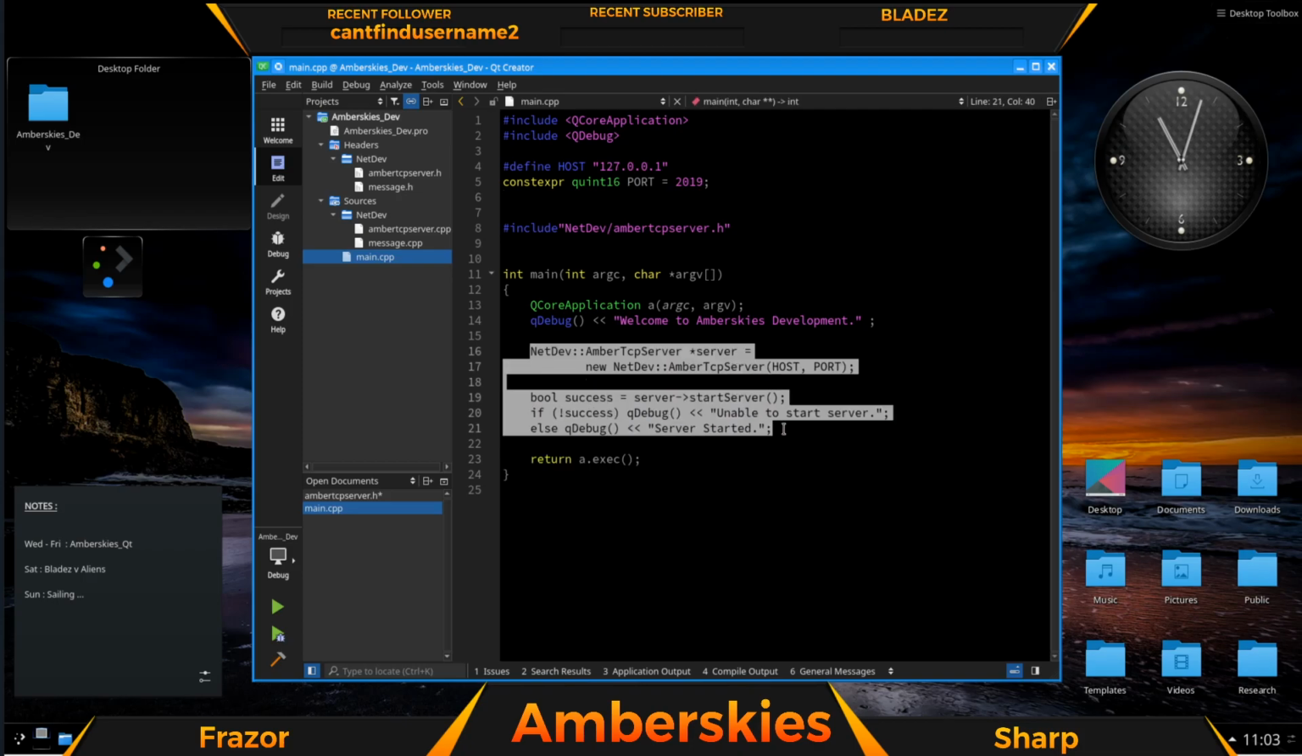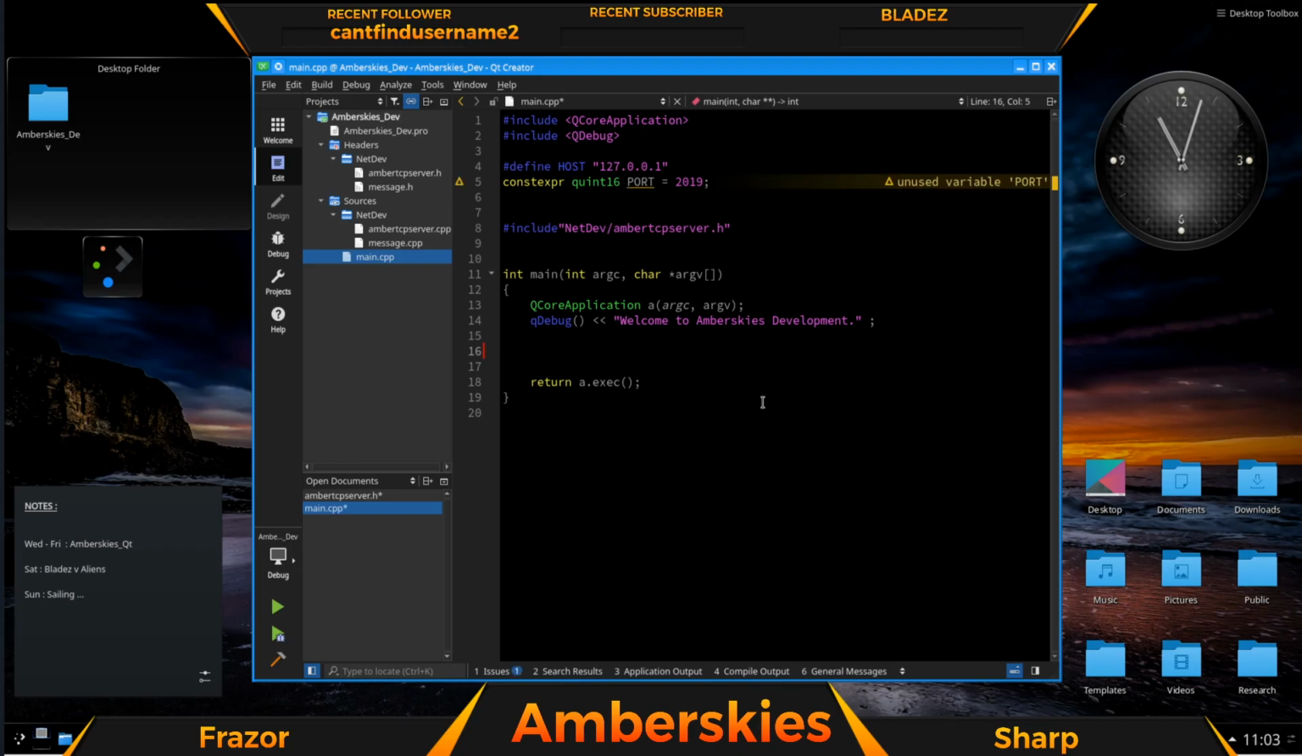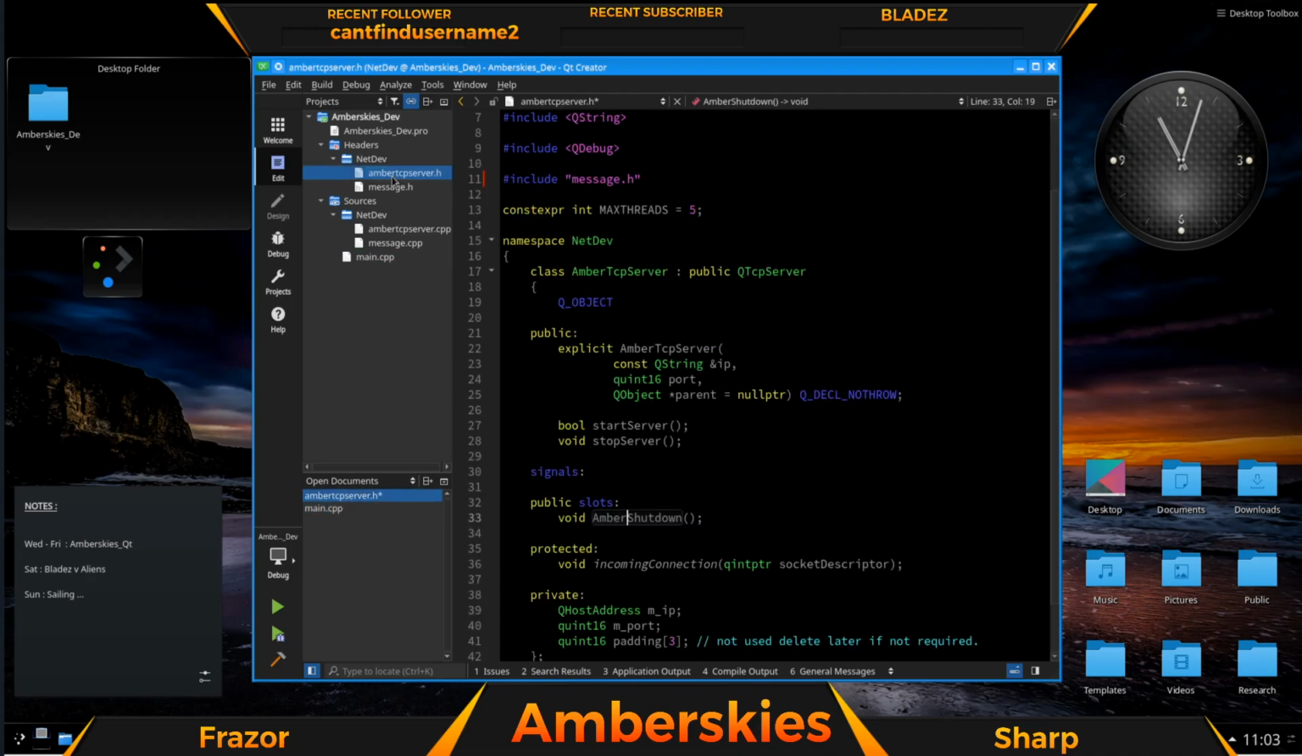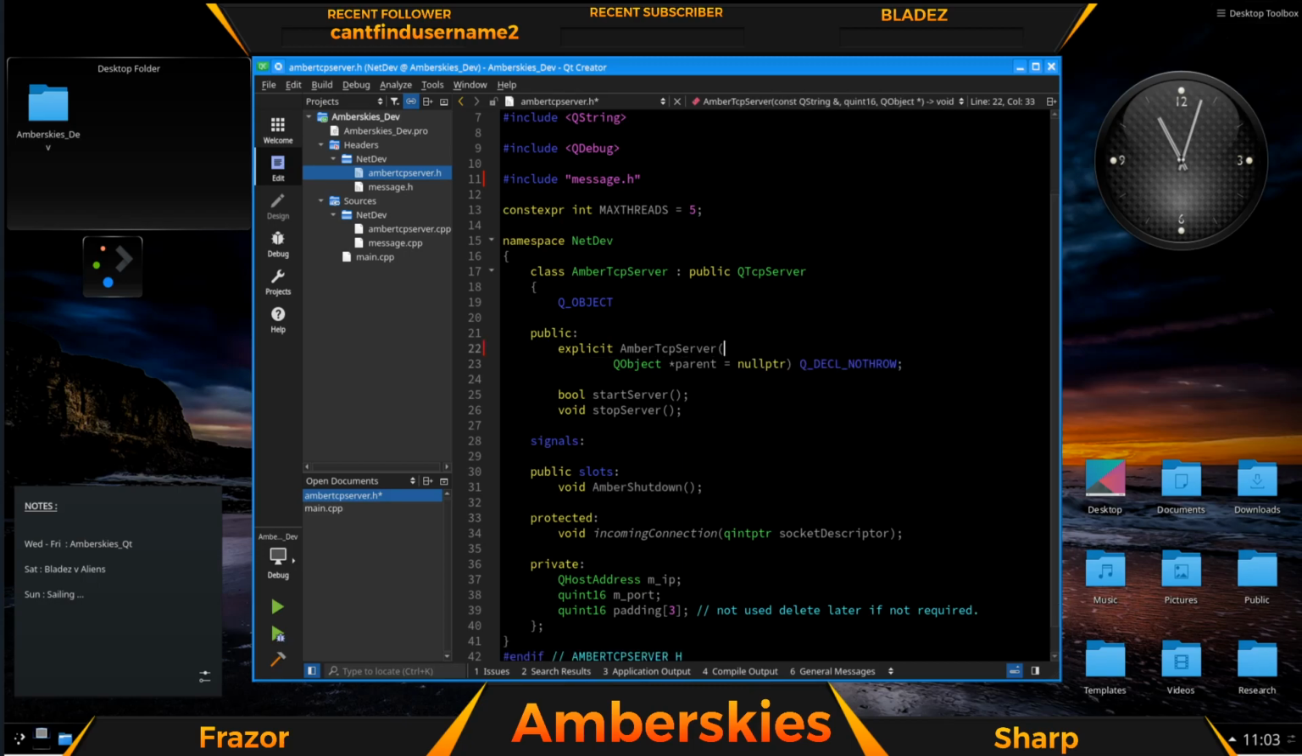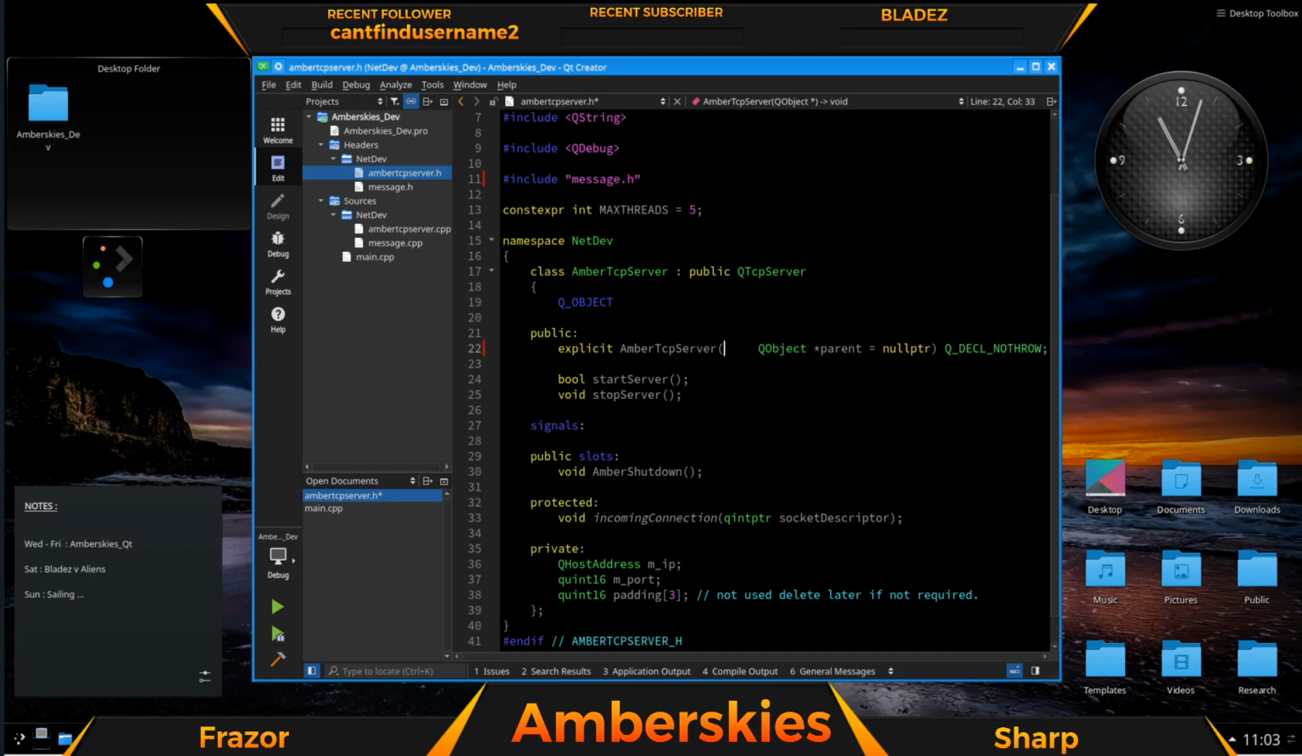Alright, we'll do a new test. Okay. I'm going to do that and do that to get rid of warnings, because they're not in use at this point in time. Let's go back to Amberserver and let's think about this differently. Let's put this back to that, just for now. Will I be able to keep it as a no-throw? Probably not, knowing me.